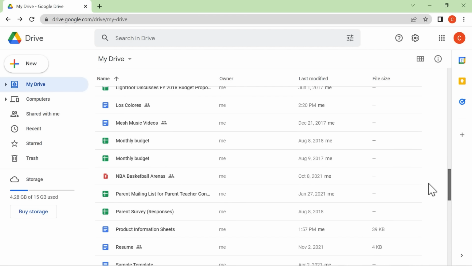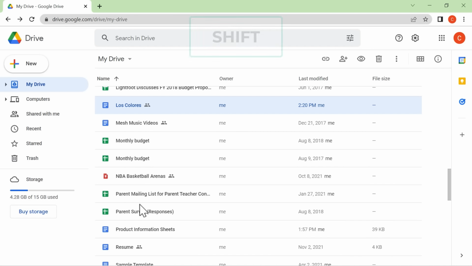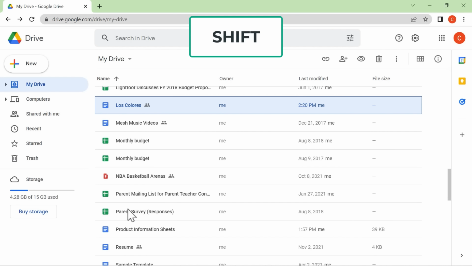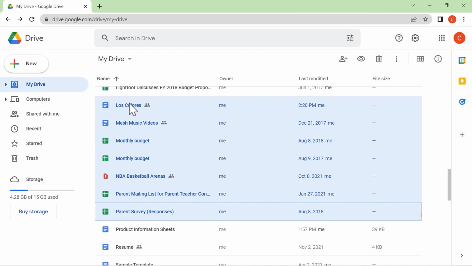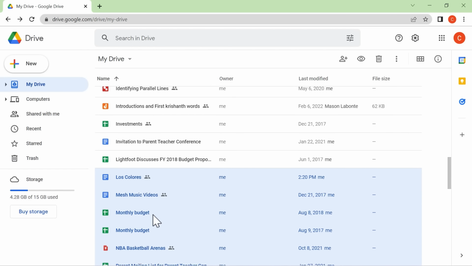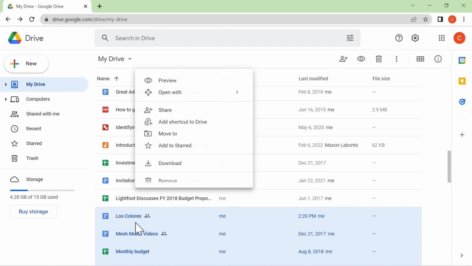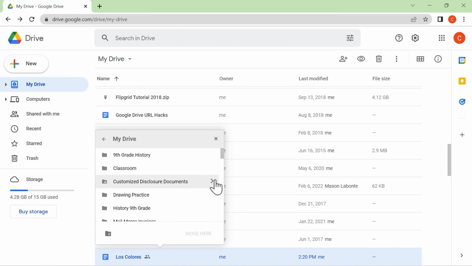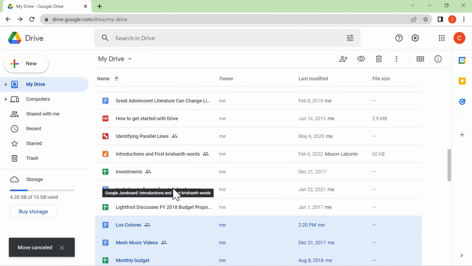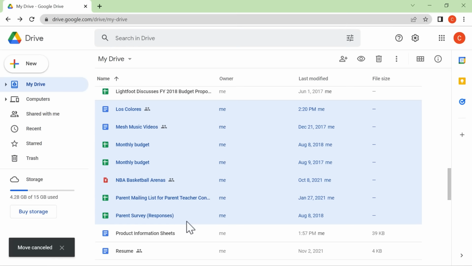It is possible to move more than one document at a time into a folder. So I could click here on Los Colores, and then I could hold the Shift key and then click at the bottom of a list, and everything from the top to the bottom of that list is highlighted, and then I could either click and drag to drop it into the folder, or I could right click and choose Move To and select the correct folder. In this case, I'm going to X out of it because not all of those are Spanish files.